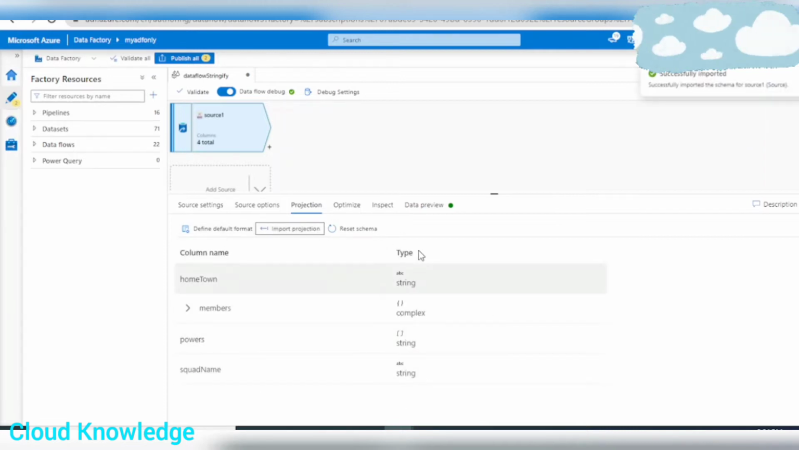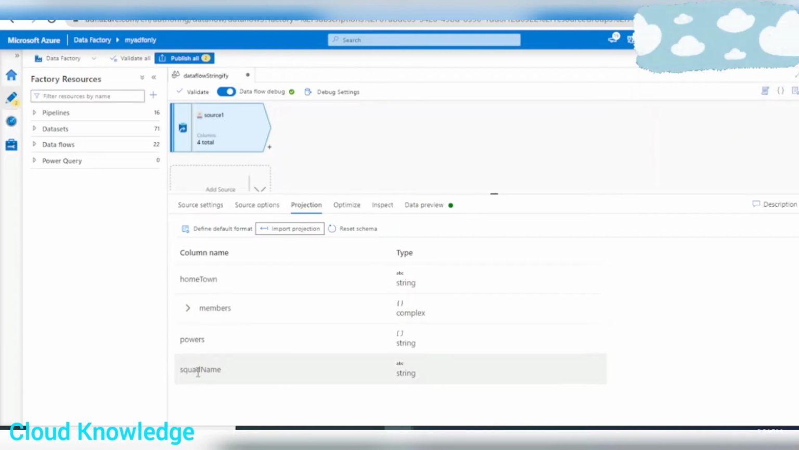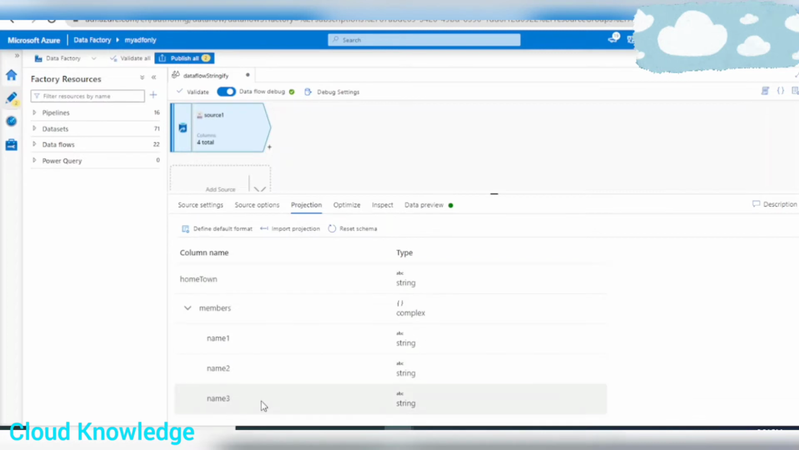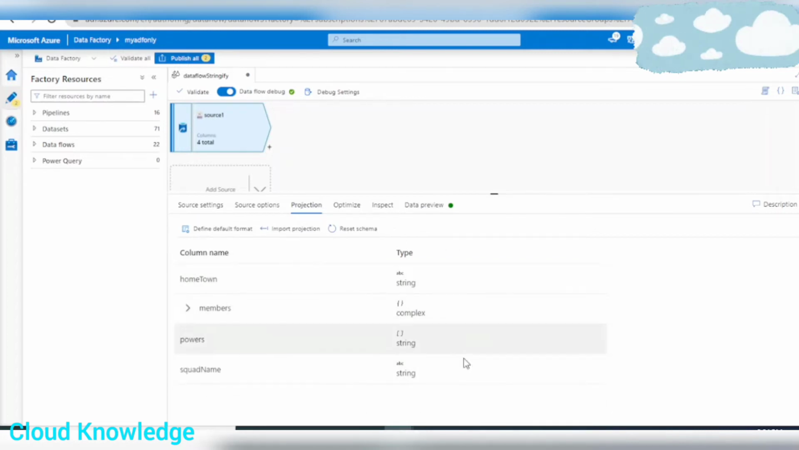This time the projection appeared. So we have the columns as hometown, squad name, powers, and members. The types are displayed. This is string, this is string, this is string. Only the members is a complex type where it is subdivided. Okay, so here we could see the types.